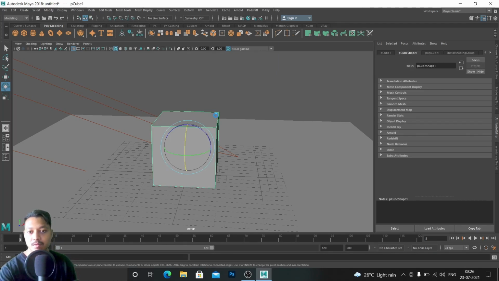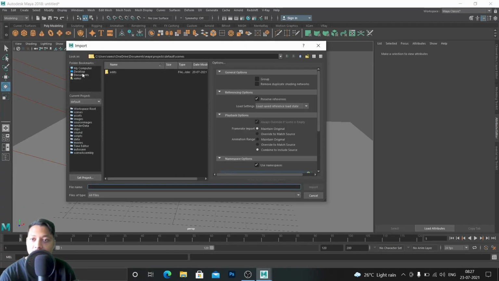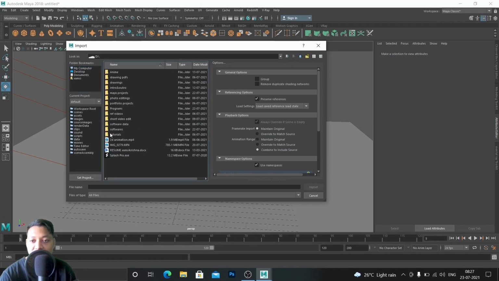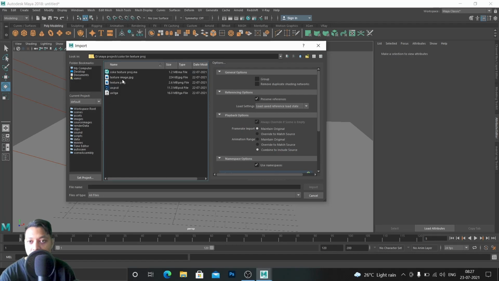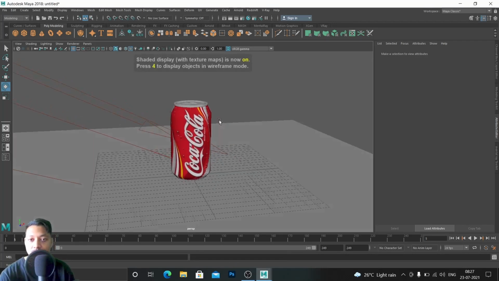So let's import the copter we made in the previous video, so it will look cool to render that, right? My projects, Copter, and we saved it as my project MA. That's the Copter texture project MA. Open it and switch to texture mode.